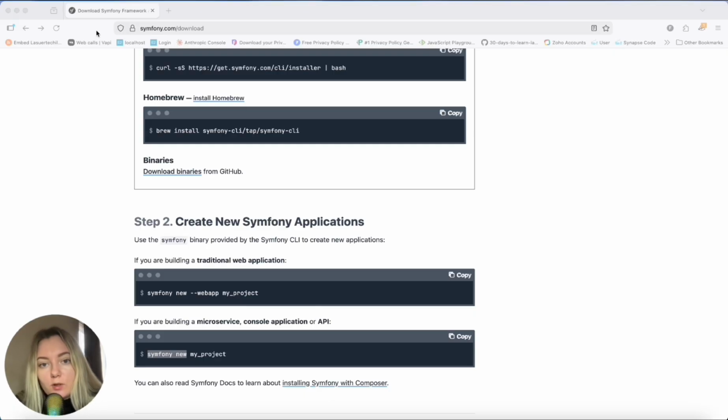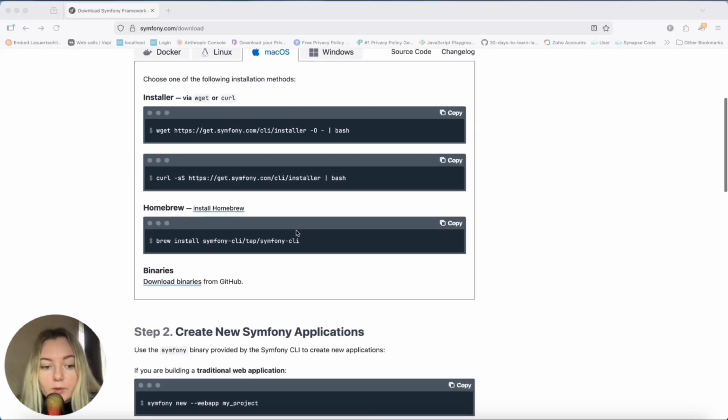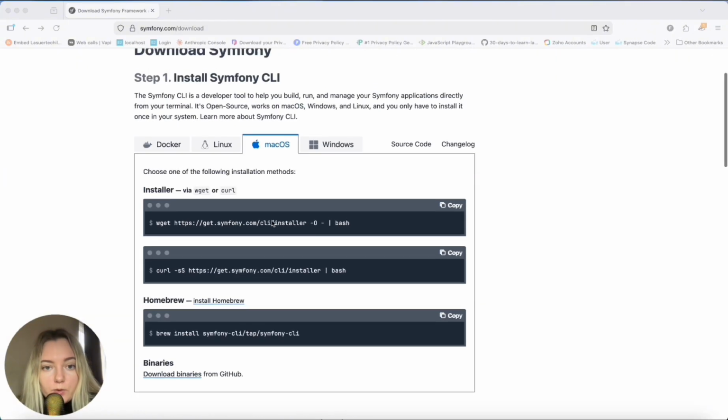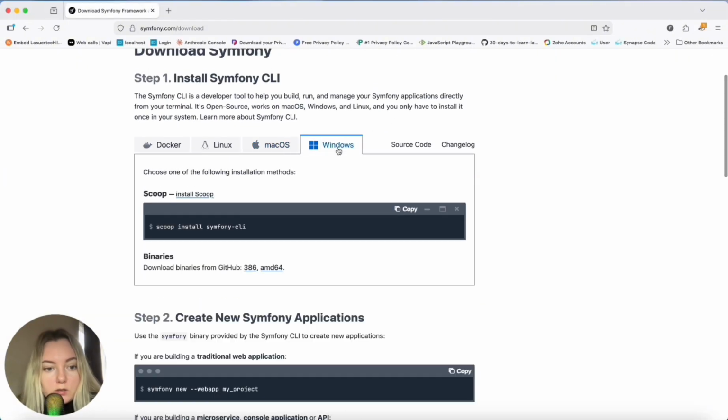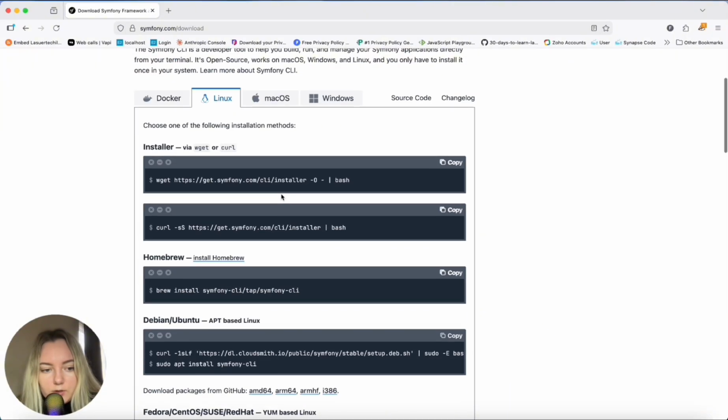So today we are going to set up the backend, set up the frontend, and do some test control to check that everything works as we expected. So I already opened the page where we can download Symfony. I work on macOS, so I will install it with Homebrew. If you work with Windows, just follow the instructions, or if you use Linux, just follow the instructions for Linux.